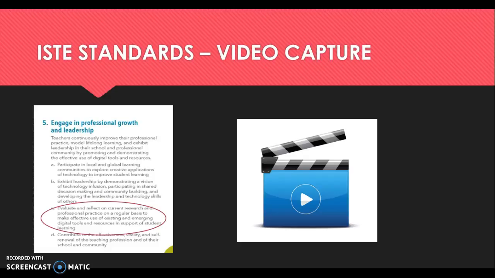For the last ISTE standard, it's engage in professional growth and leadership. Teachers continuously improve their professional practice, model lifelong learning, and exhibit leadership in their school and professional community by promoting and demonstrating the effective use of digital tools and resources.